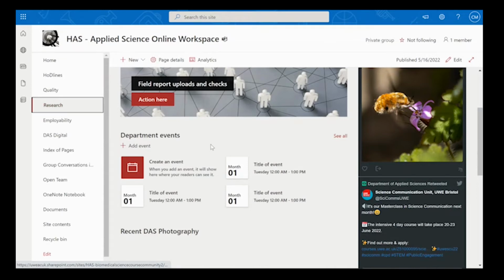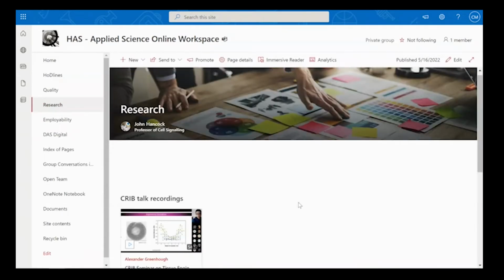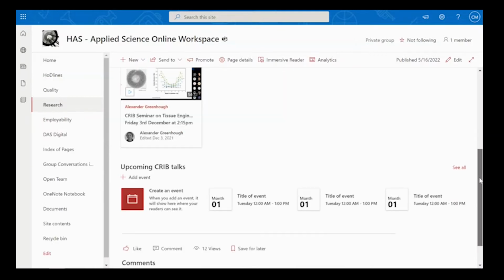If we jump over here to the research area, again, I've got embedded videos, this time from OneDrive recordings, where it's pulling in, and you can even tailor these to pull in recordings that have specific keywords. So in this, I asked the carousel to pull in any videos from multiple sites that had the word CRIB in the name, Centre for Research in Bioscience, so that any talks that had happened, it could bring them along.